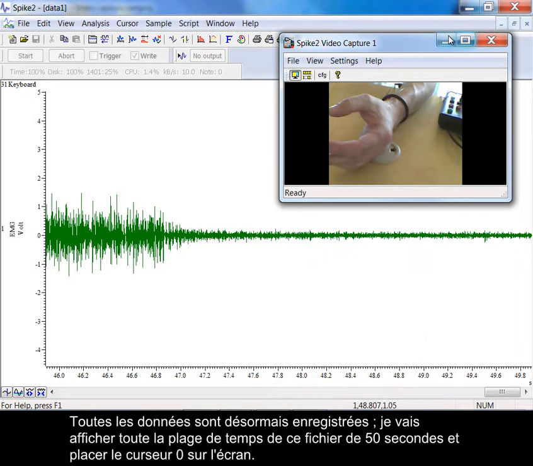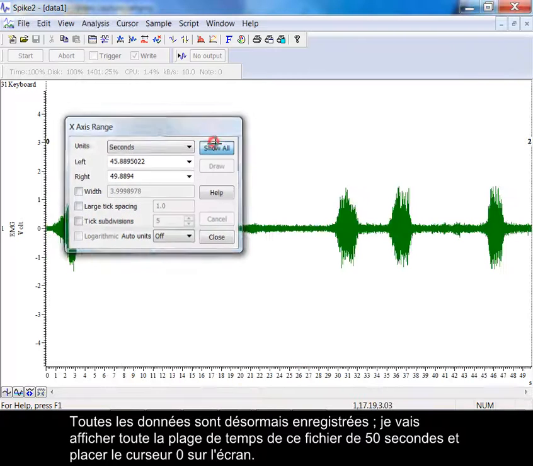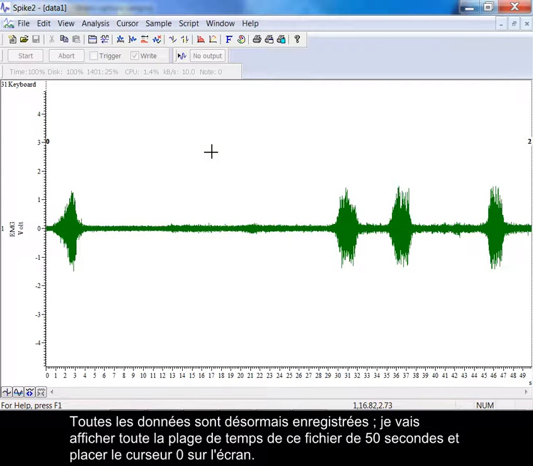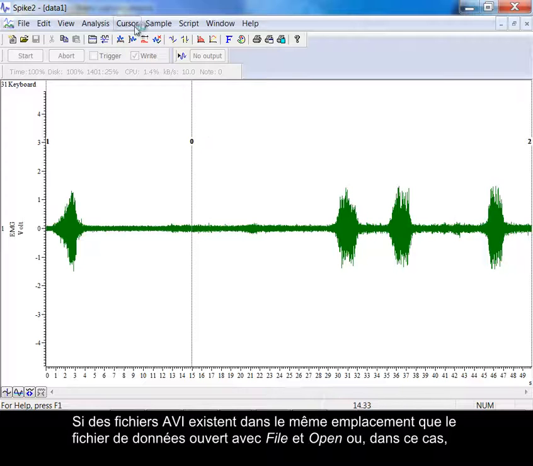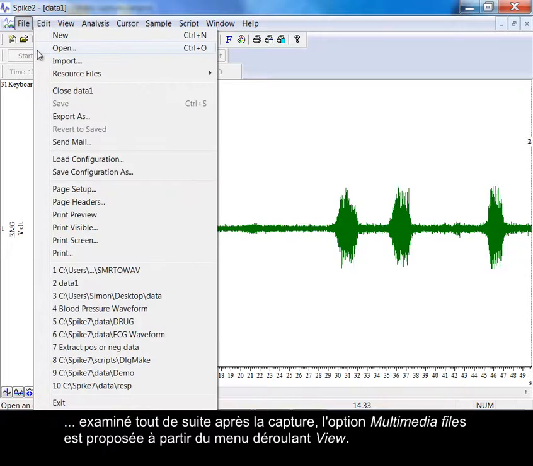Now that all the data is saved, I'm going to show the whole time range of this 50-second file, and I'm going to place cursor 0 on the screen. If AVI files exist in the same location as the data file opened with File and Open, or in this case, reviewed straight after capture, we have the option of multimedia files from the View pull-down.